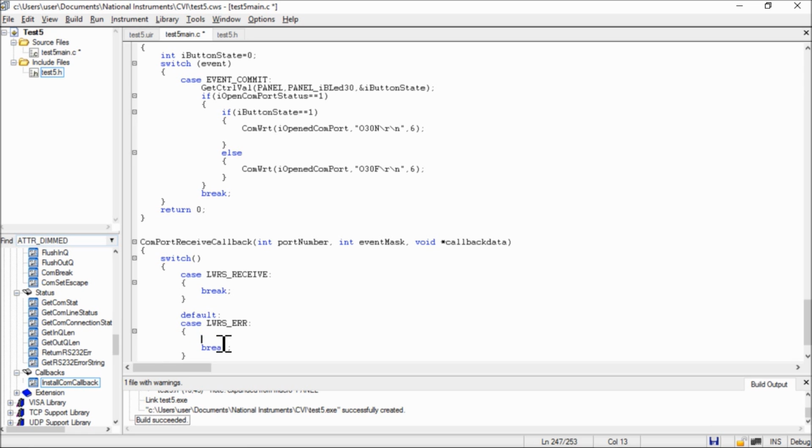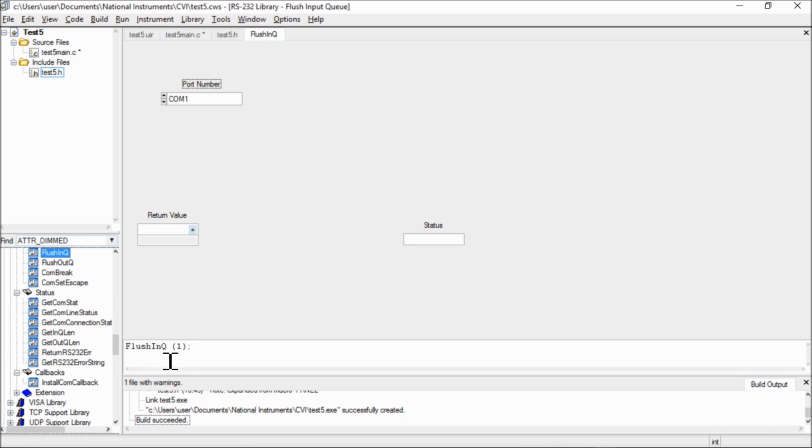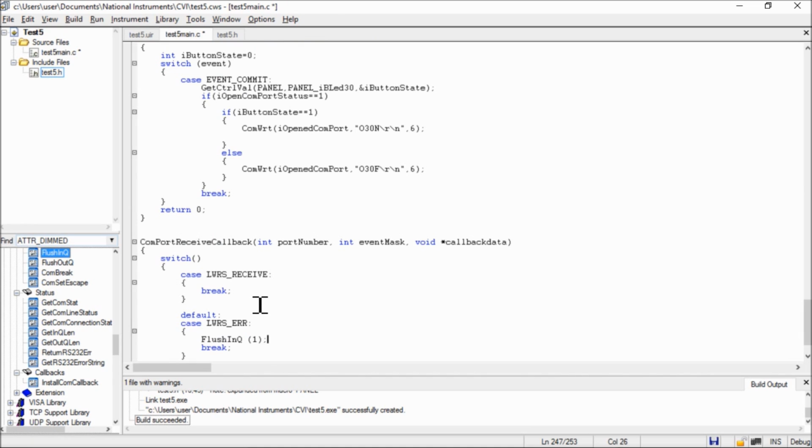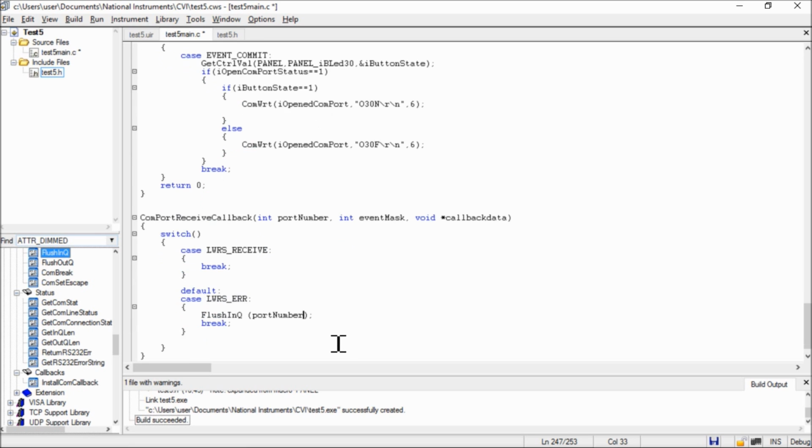the error, where I'll handle them with flush in queue. So I'm just going to flush the queue so that there's no bytes in the buffer, and that's the port number. So if there's any errors or anything, I'm just going to flush any bytes that I've received that haven't been handled yet. Okay.